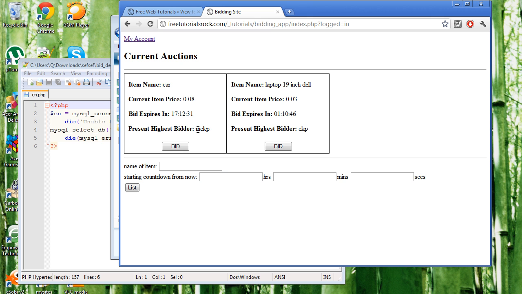Right now it says MCKP, that's some random username I created before. And now if I bid on this, yeah, bid. Okay, there you go. Now this was 0.08 cents. I didn't even include the dollar sign. That's how lazy I am. But here it says Nicki Minaj, and that's the present highest bidder. And if you're wondering what happens when the timer goes to 0, I actually did not code anything for it, so nothing happens. You can make a 0-second item, and you'll see nothing happen.